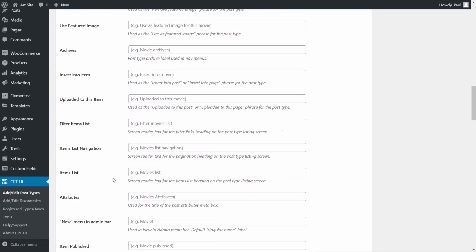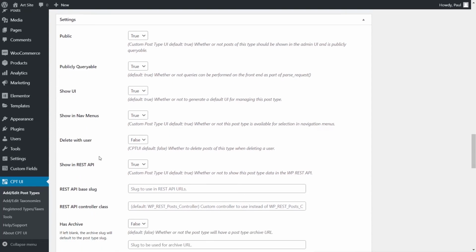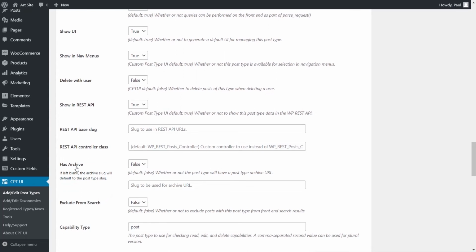We're going to scroll right the way down until we get to the settings section. Now, most of these, again, you can leave as they are. What we are going to do, though, is we're just going to change a couple of things. First of all, we're going to say has archive.